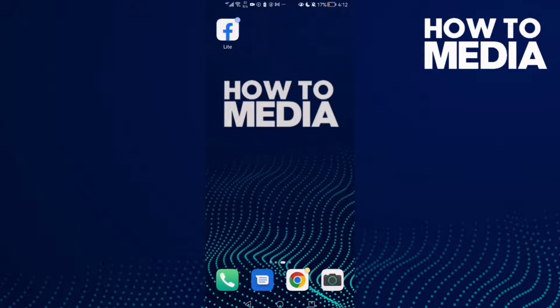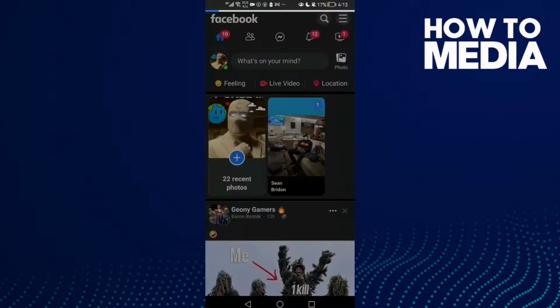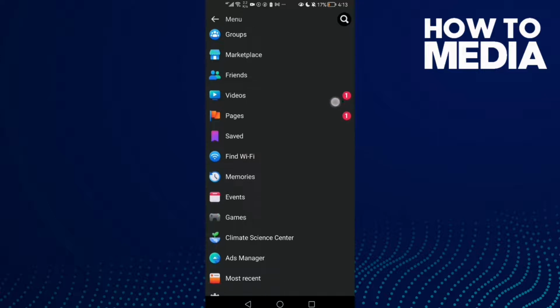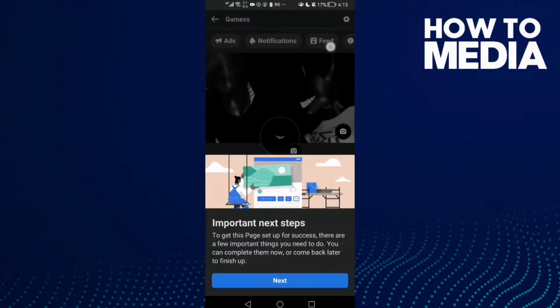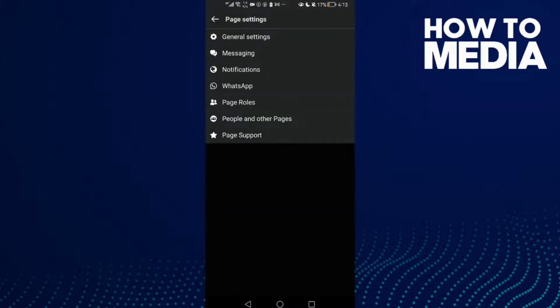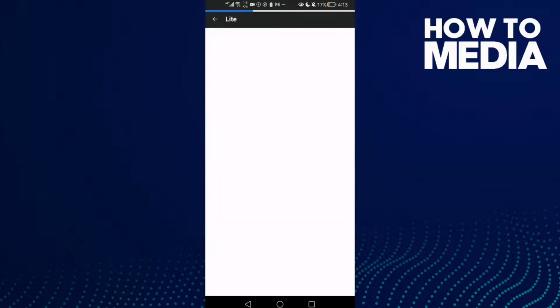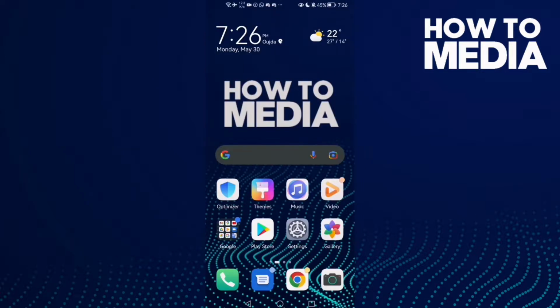First thing, go to Facebook Lite and then click these three lines in the top corner and select your page, and then just click settings and click notifications, and then click on Facebook, and here we'll find edits to your posts. Only do just one click on it, and that's it for today's video.